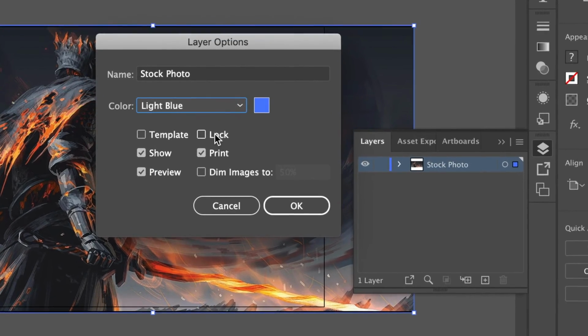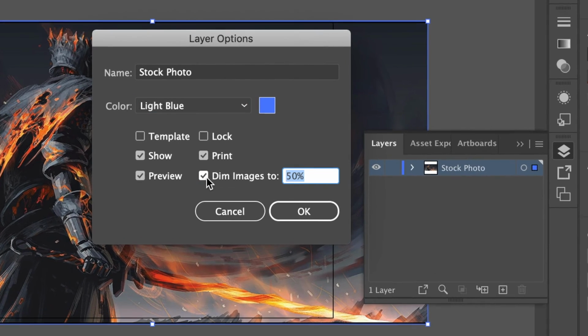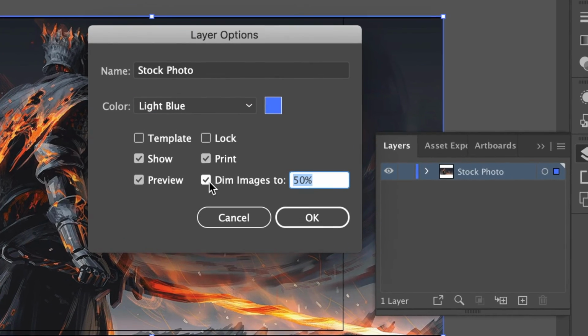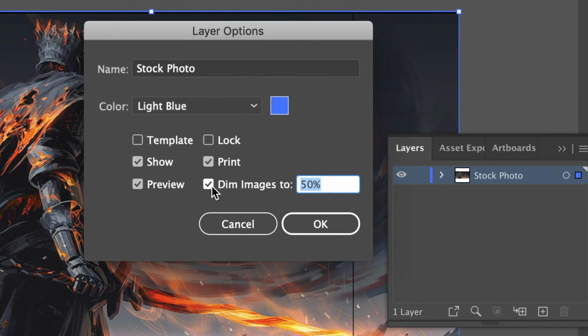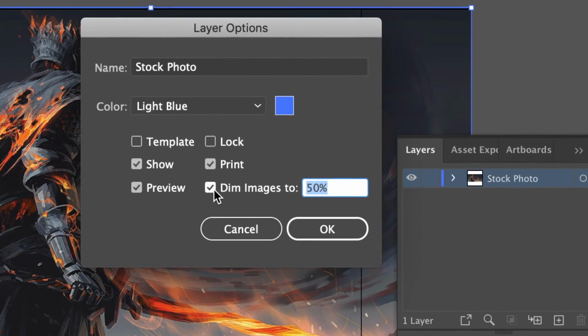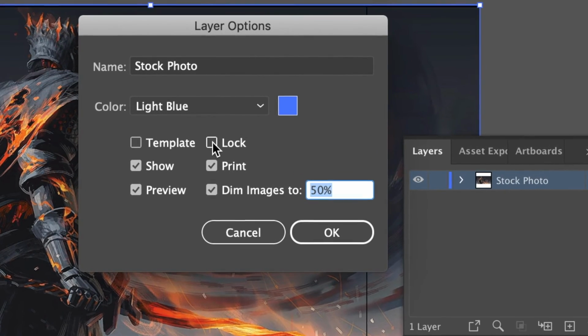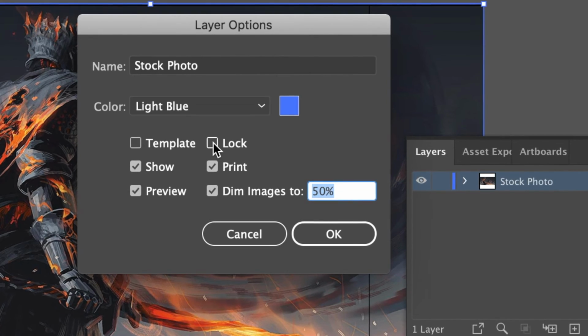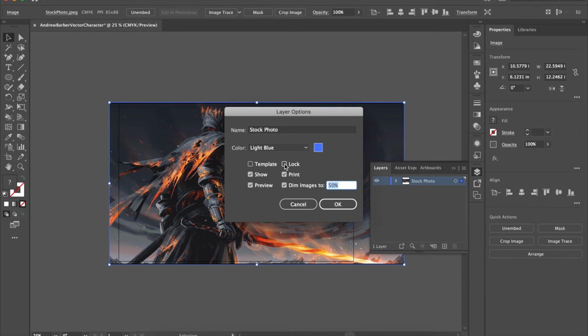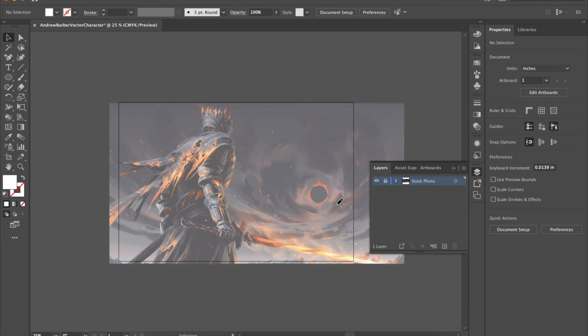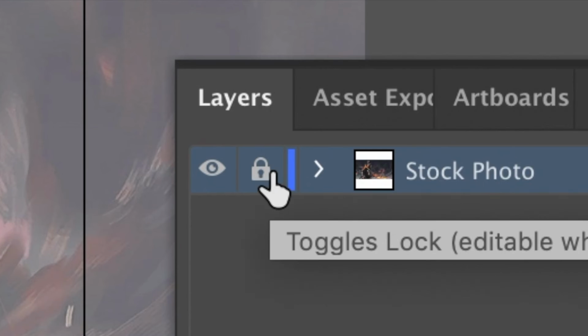Two other things that we want to do. Dim images to. You want to click that. You'll see after we hit OK that it'll dim it. This will help us trace easier. And then you also want to lock it. If you do any work on your stock photo, it'll get deleted at the end of the project. You'll be wasting a lot of time. So by locking it, it won't let you work on it. Then go ahead and click OK. You should see a slightly dimmer image, and your layer should have a little lock icon right there.